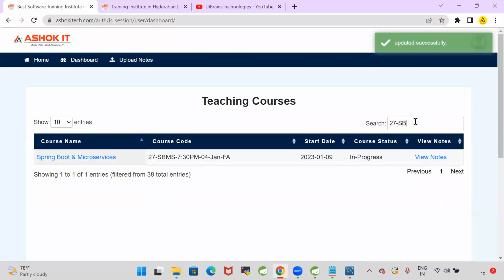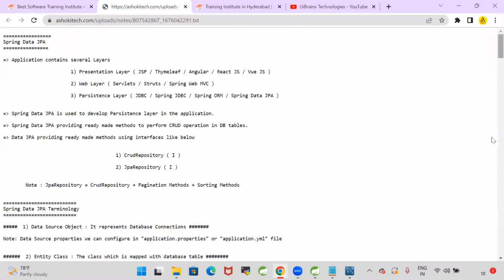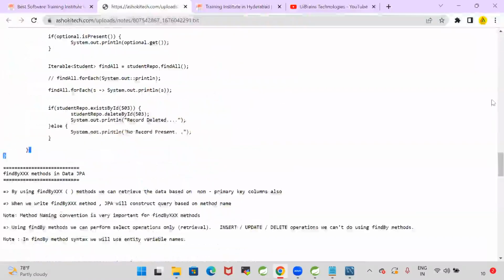Let me confirm whether the notes are uploaded or not. Yes, the assignment is also uploaded to the website portal.